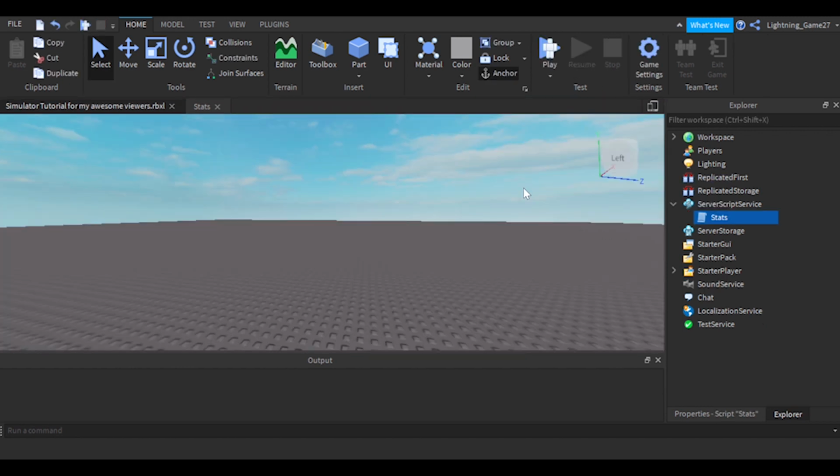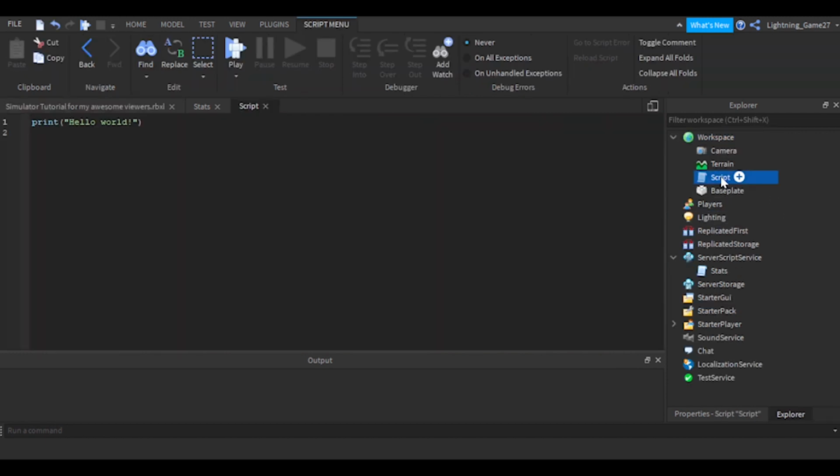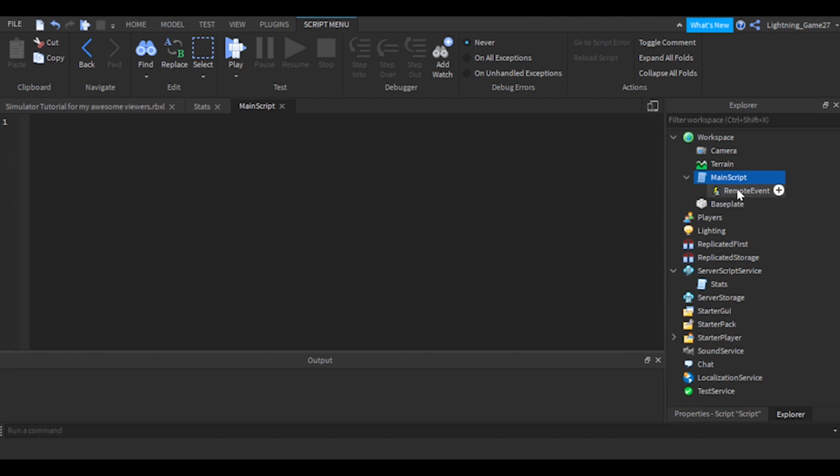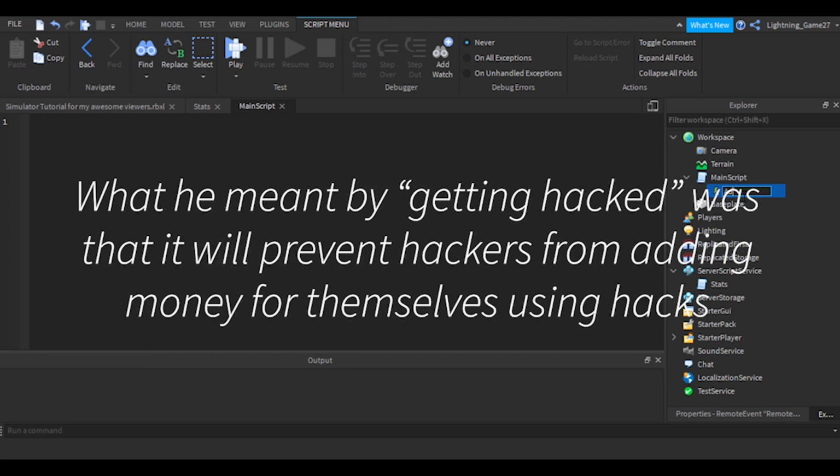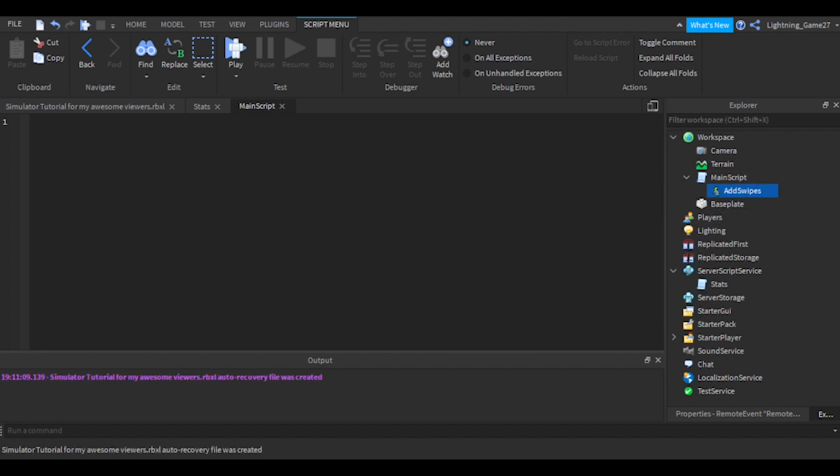And we're gonna make it so that when you have a tool, you'll actually get money. So now go to Workspace and add a script called main script, because this is where all the main cash stuff is going on. I don't know how to explain it, but you'll understand throughout it. And then add a RemoteEvent. Remote events are like events that secure your game from being hacked. So name it add swipes, though you can name it anything you want. You can name the script anything you want.